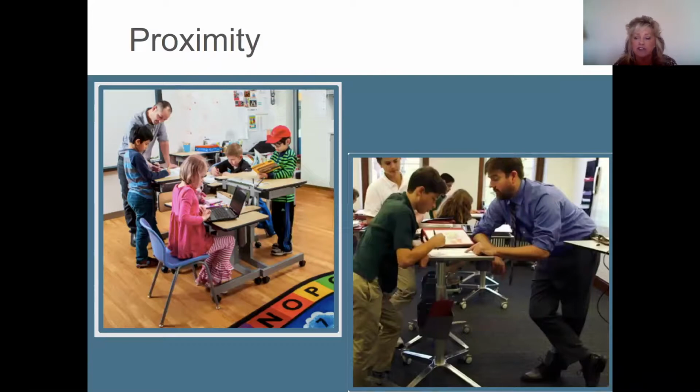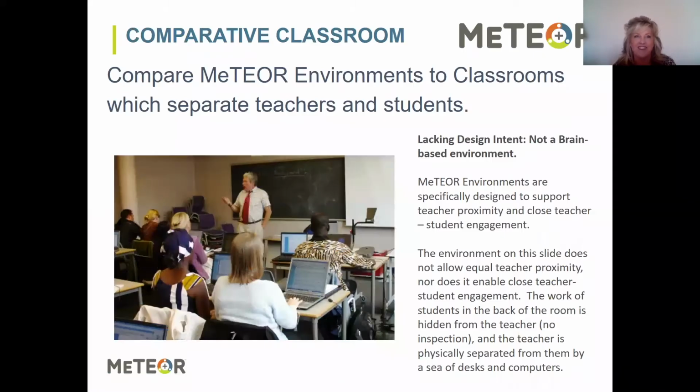Our next thing we'll visit about is the piece of comparing these media environments to a classroom which separates students and teachers. This design lacks intent, and it's not a brain-based environment. Our media environments are specifically designed to support teacher proximity and close teacher-to-student engagement.